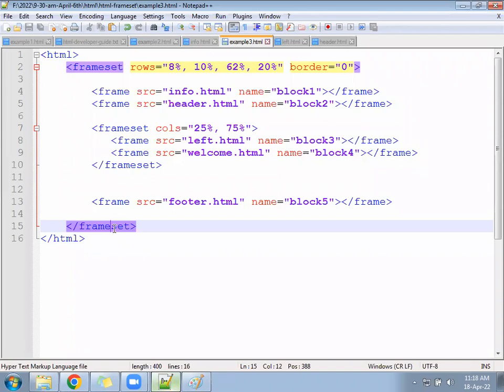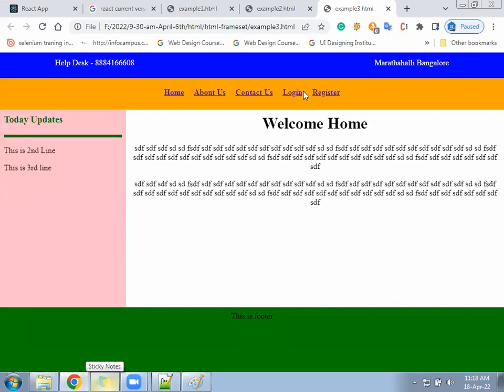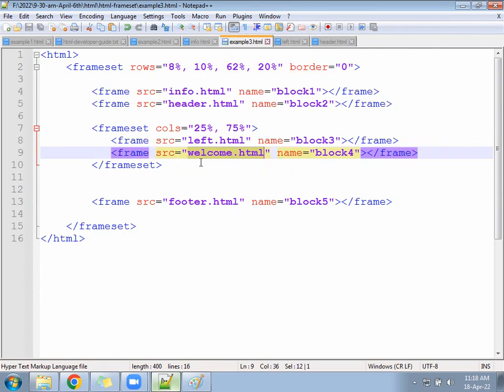Ready? In which block will the user click? The user will click in the header file. So the header is in which block? Block 2. Where do you want to change the content? Under block 4. Because in block 4, which file comes by default? Welcome. In block 4, welcome comes by default, here on the right side. The user will click on this header, the orange block, and the content will change under the white block.